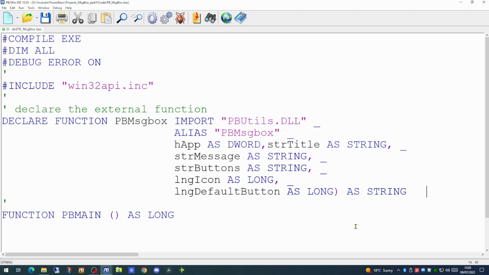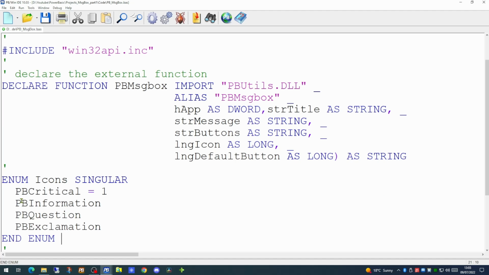To indicate which icon the PB message box is to use, we're going to be passing a constant. We'll be defining these constants in here by using an enumeration. We are initially only going to support 4 icons: the critical, the information, the question, and the exclamation. But again, as we have full control over this PB message box, we can add as many additional icons as are needed.